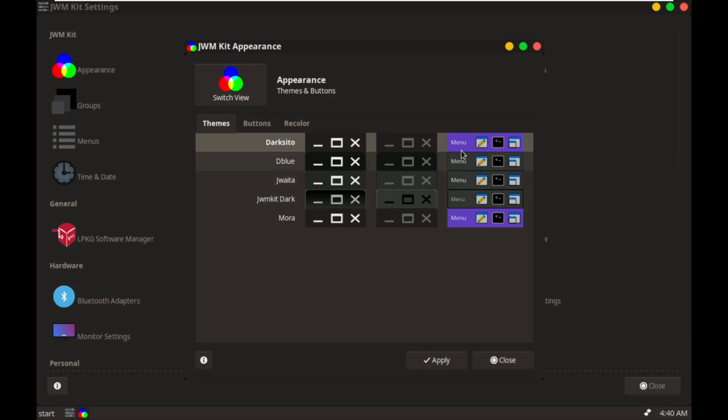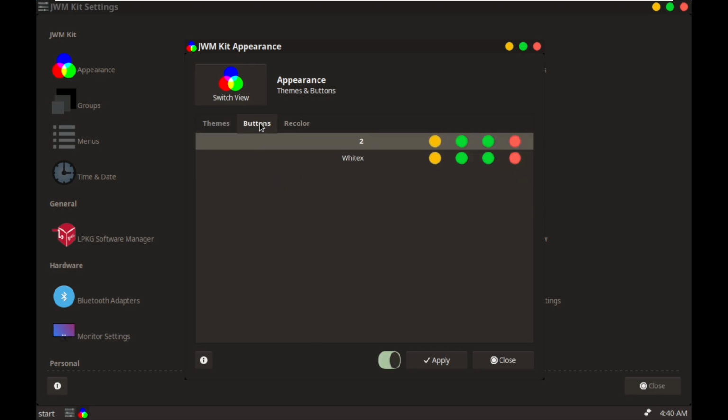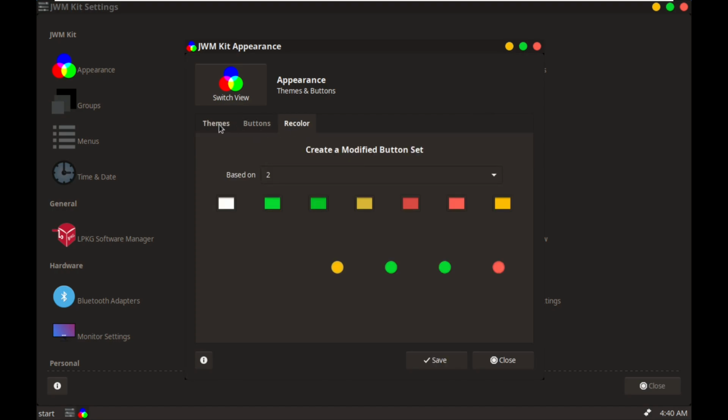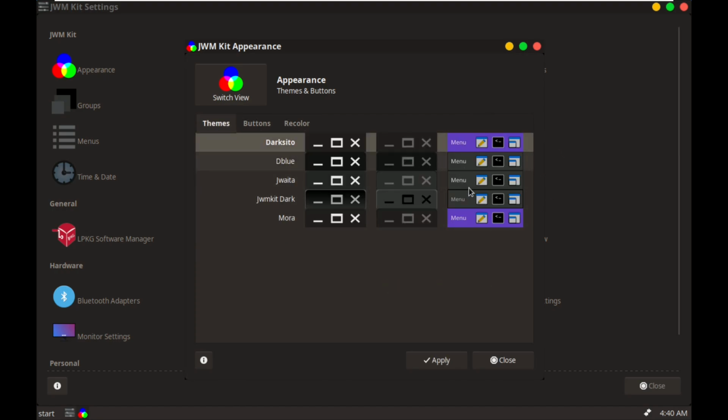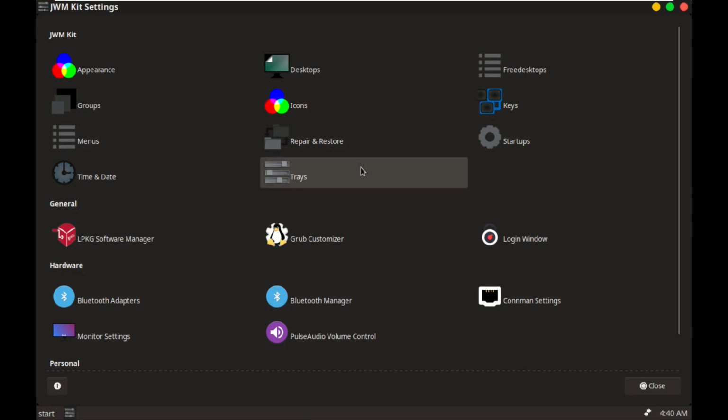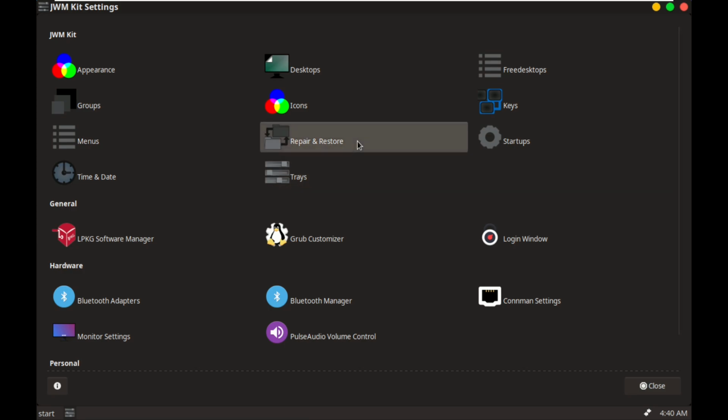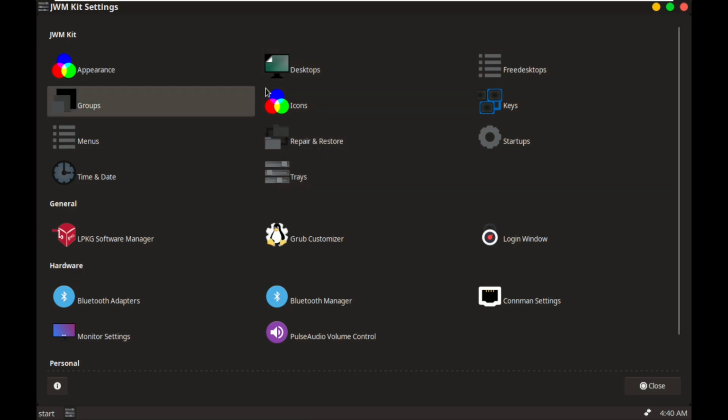So here you can change the themes. So I'm going to keep this one. So if you want to choose anything else, you can choose Mora and all those things. So you can choose whatever you want here. On the buttons, you can choose the buttons. Everything is the same. You can see everything is the same thing, just some gray colors, that's it. So there is nothing complicated or nothing new changes here. You get everything the same here.